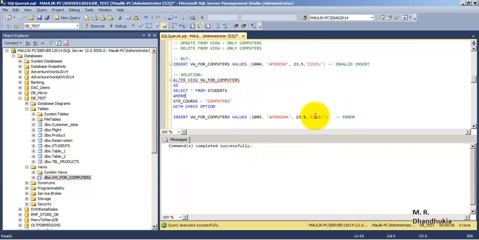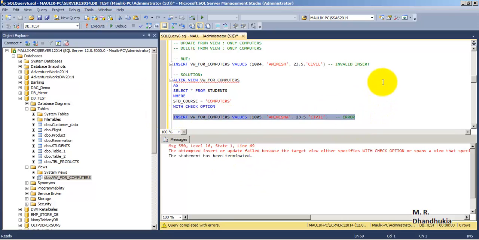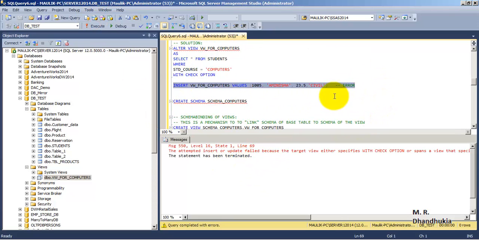So now let us go and try to insert one more record which is related to civil with the help of this view. Okay, and it will throw an error. So now this is throwing an error, which means we can no longer insert a record related to civil for this computer related view. Why? Because we have specified with check option.